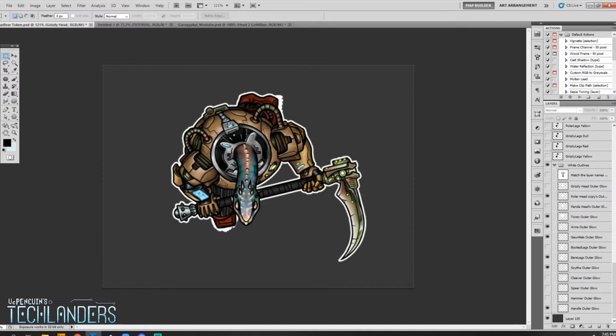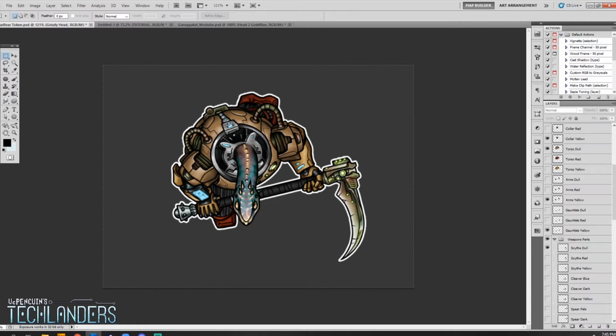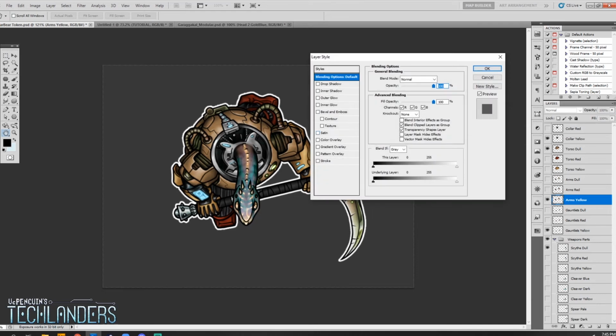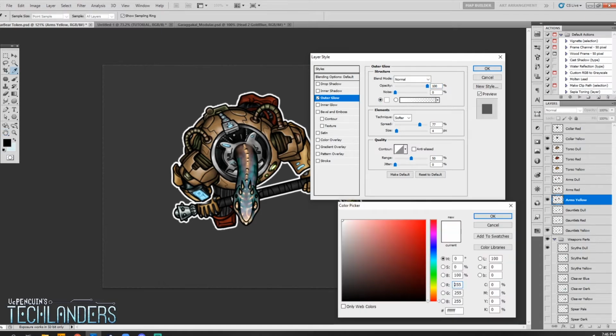And for the head now, I have a bit of an issue. I need to create a white outline for it. So I'm going to double click the layer, go to outer glow, and I've already set this to the way that I use it when I create these. I am using the blend mode normal, because that means that it will show up as a solid white or a solid color that I choose.